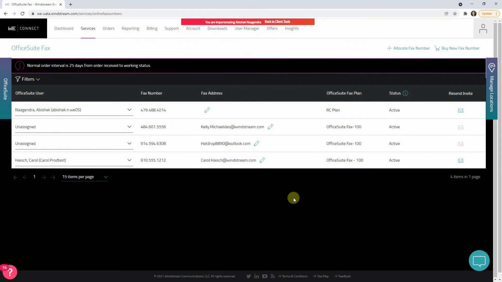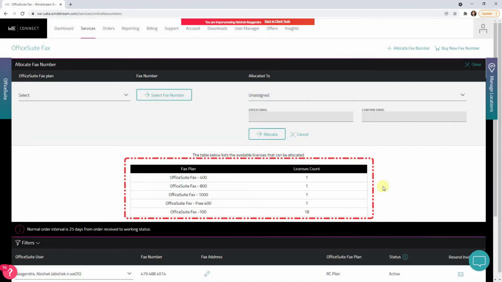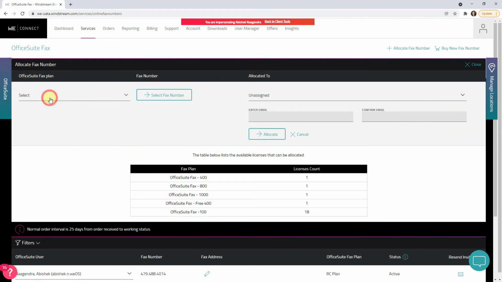Next, let's take a look at how to allocate fax licenses that have already been purchased. This is what a new Windstream customer will need to do when they first access their account. An admin must allocate the licenses. First, we will click the Allocate Fax Number button. We can see in this grid at the bottom of the page the number of licenses available on our account to allocate. So to start, I will choose one of the plans from the list, and then we click the Select a Fax Number button.